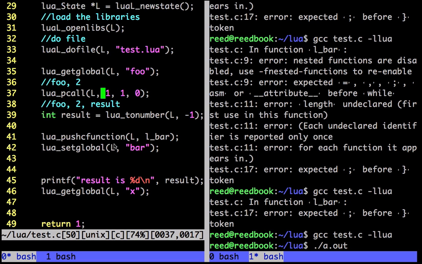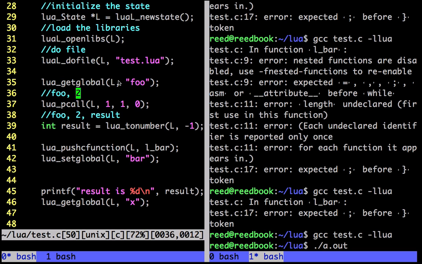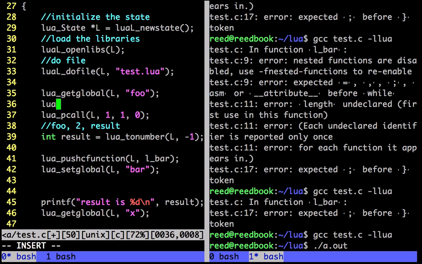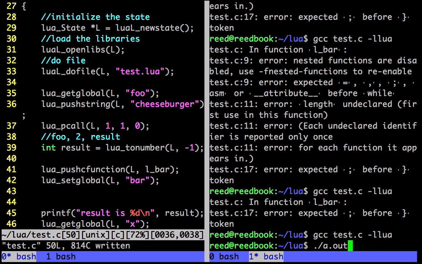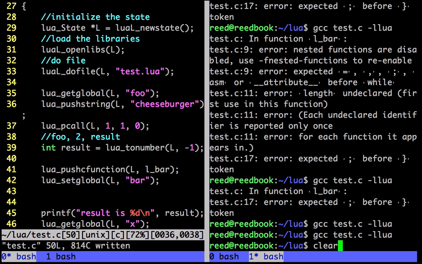So what we're going to be expecting here is, oh, we should actually call this function, huh? Since there is 1 result and 1 argument, we don't need to really do anything except change the argument. To do that, we're going to have to push a string. So lua_pushstring(L, "cheeseburger"). So let's recompile this and run it.